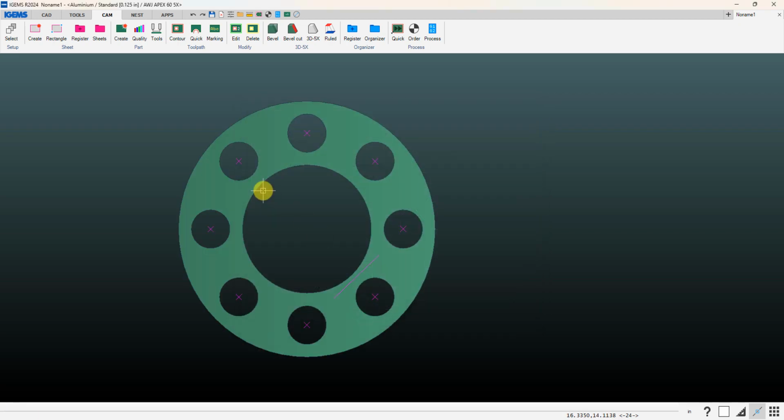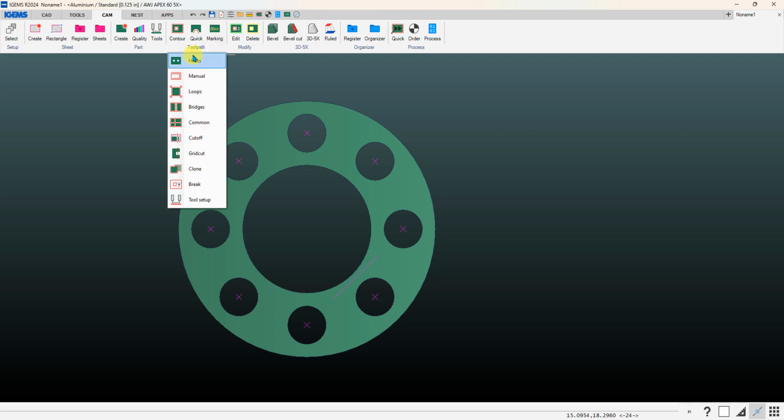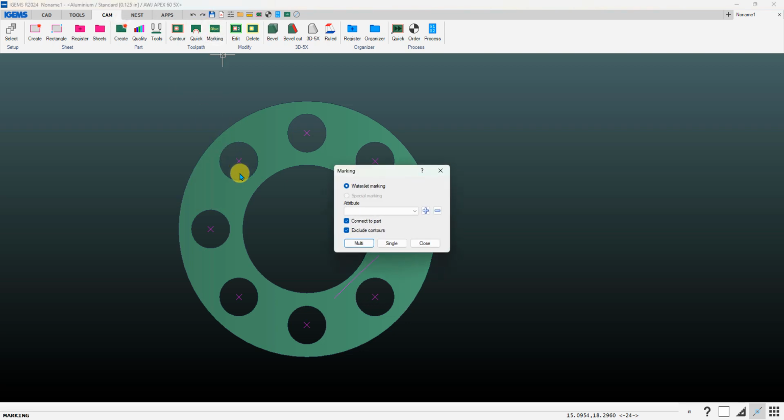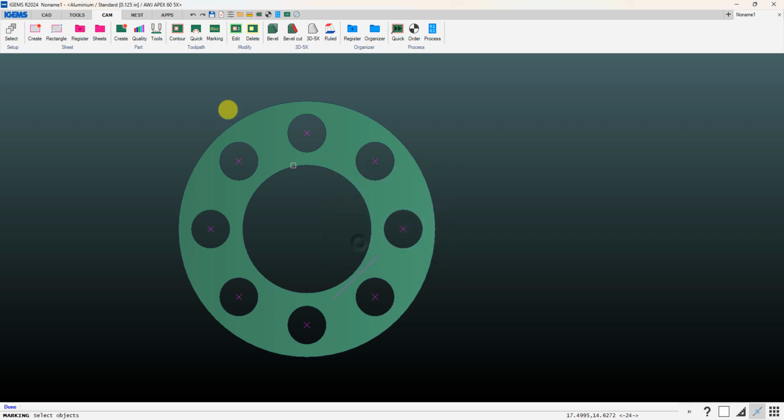Two ways of doing this. You can either use the marking command, or on the toolpath submenu there's this holes option. First we'll take a look at the marking command. So start the marking command, we're doing water jet marking, connecting to part, and if I do multi, I can drag a box around all this, highlights in yellow all of those other objects that it found, hit enter, and it'll put the marking on there. And then if we go into the process submenu, actually let's put a couple toolpaths on there for the ID and the OD. We'll just do single.